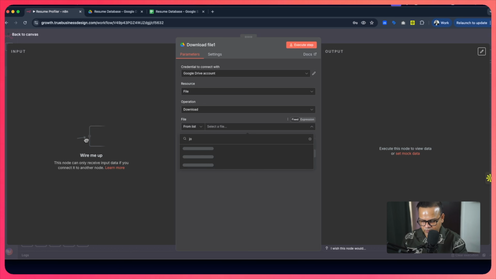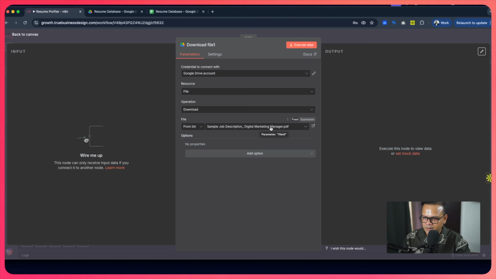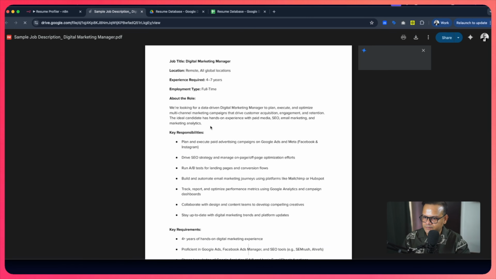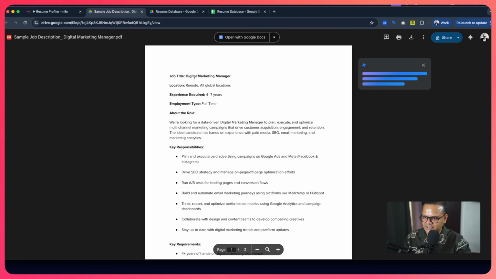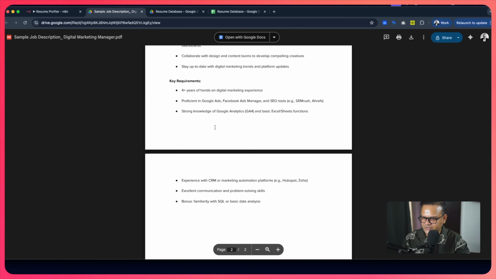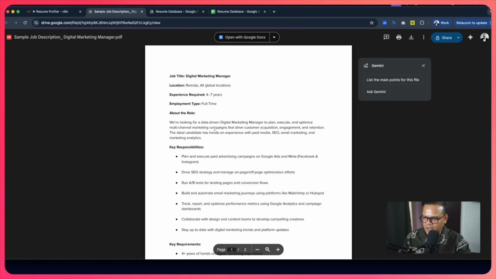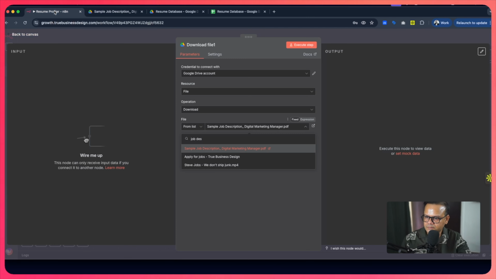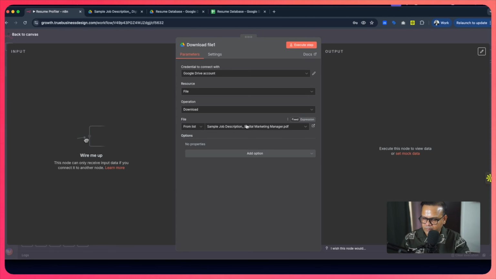So we call it job, sample job description. Yeah, this was the file that I added earlier. If I open it up, it's just a sample that I created earlier using ChatGPT. I'm not posting any such jobs right now. So yeah, it did fetch the file. Now execute this step.